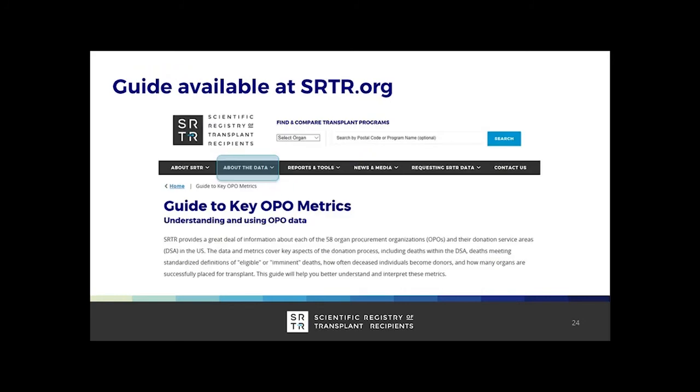I've covered a lot there quickly. We do have a guide available on our website at srtr.org under About the Data. You will see a guide to key OPO metrics. And this highlights a number of the things that I've just reviewed for those different metrics. And the OPO reports themselves, I'll just stay on this page for a moment, are found under the Reports and Tools. And you will see a link there for the Organ Procurement Organizations specific reports. And that's where you will find the reports that I was just highlighting.